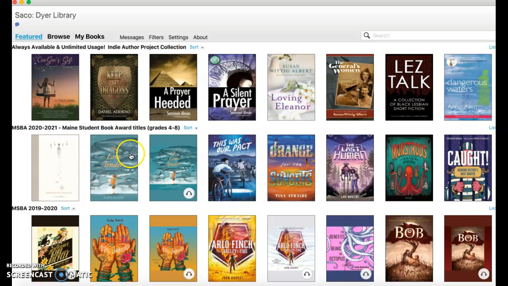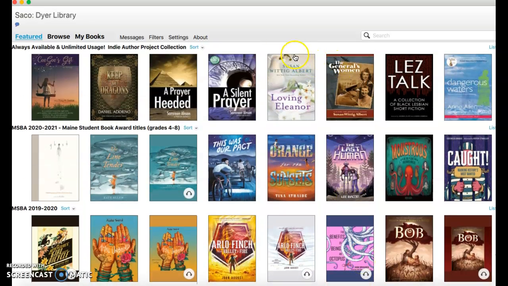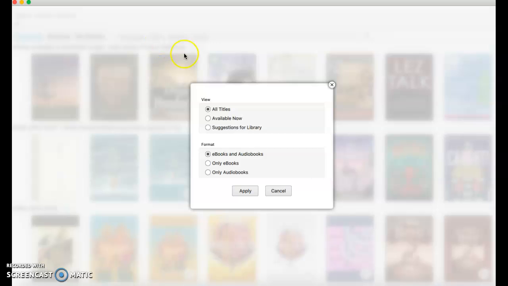The Line Tender, another great book. And this one is an e-audio book right here. You can tell because it has the headphone icon on it. And this is just an e-book where you would read it like you would read a normal book, just reading it on your device. And so if you want to look for an audiobook, you can see any of these with the headphone icon are audiobooks.